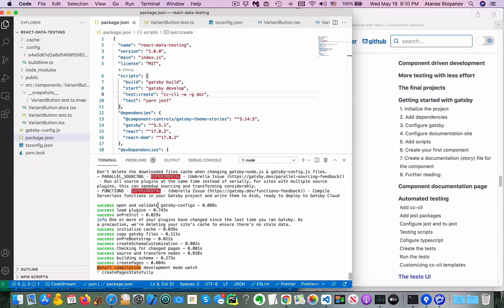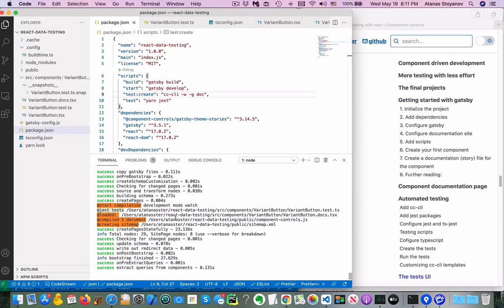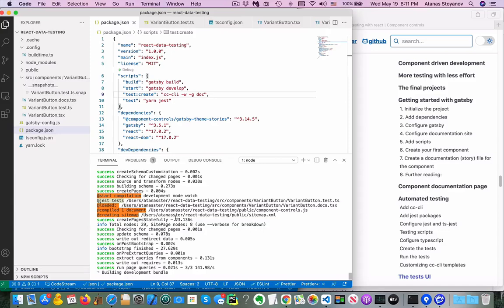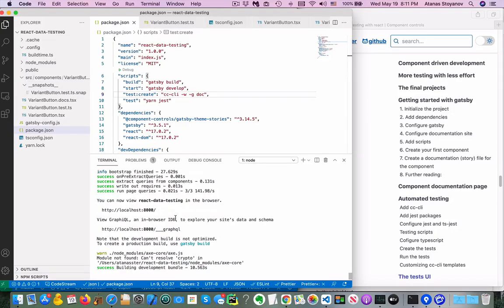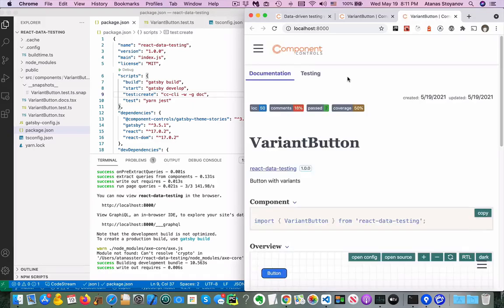So the big difference to remember here is that each component and each documentation page for a component will reflect the tests and the coverage specific to the component, not for the entire project. So maybe in our example here it doesn't make so much sense because there is only one component, but in a big library with dozens of components, you will be able to see the coverage for each one individually. Okay, let's see now what we've got.